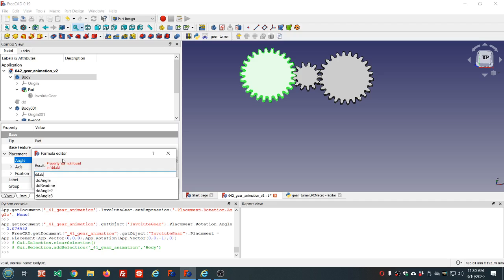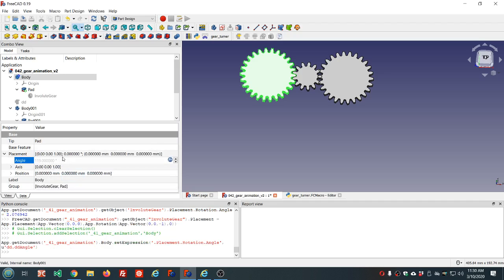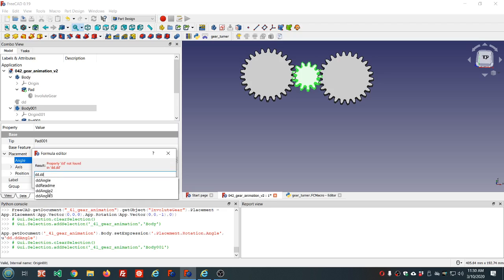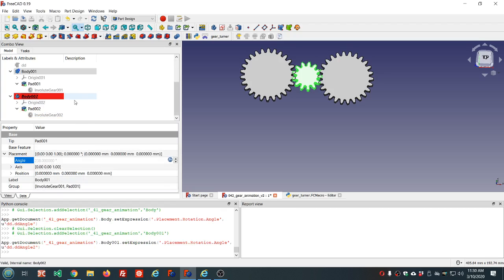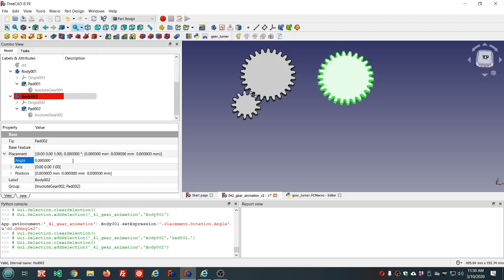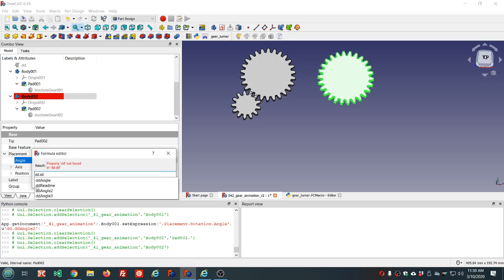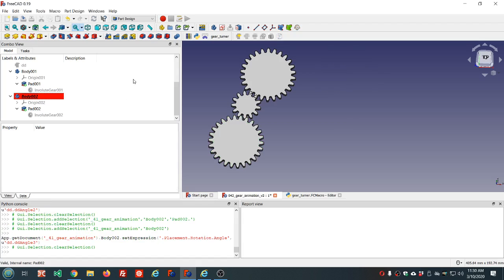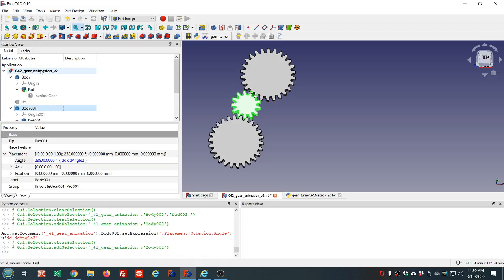to angle, and body 1 to angle 2. And body 2, where you at? To angle 3. And it moved everything over, didn't it? Okay.